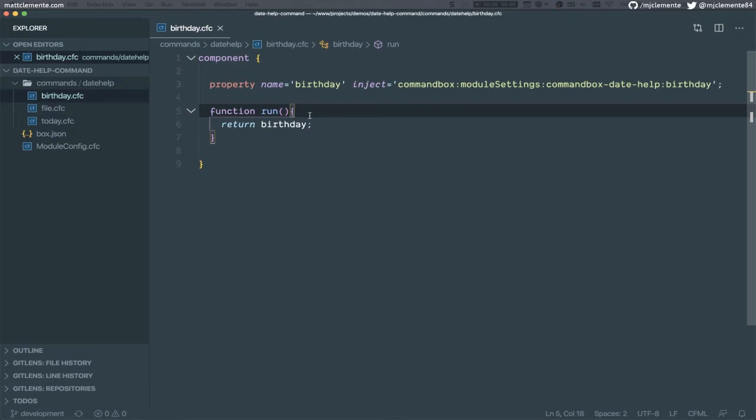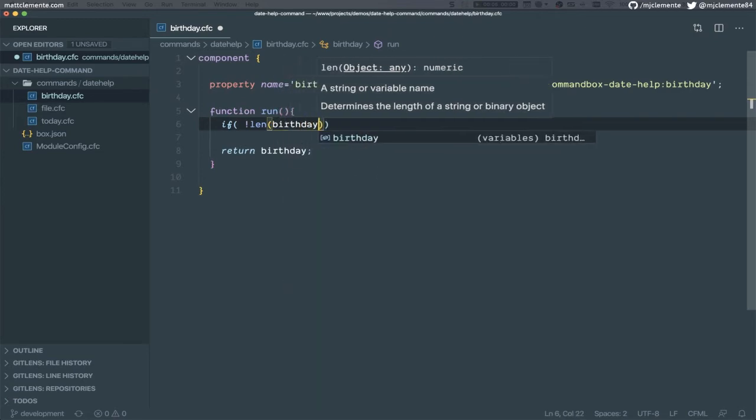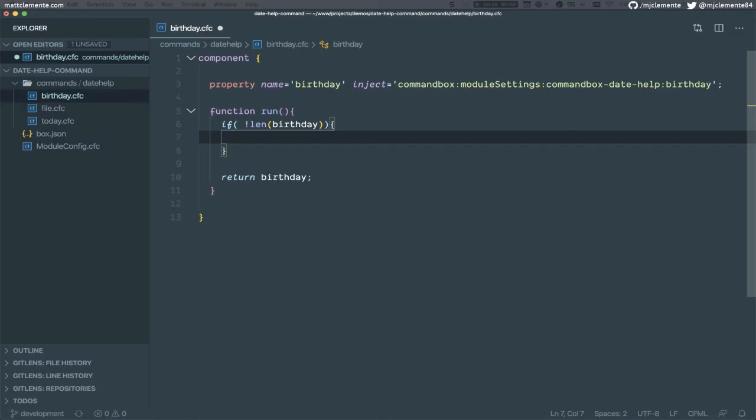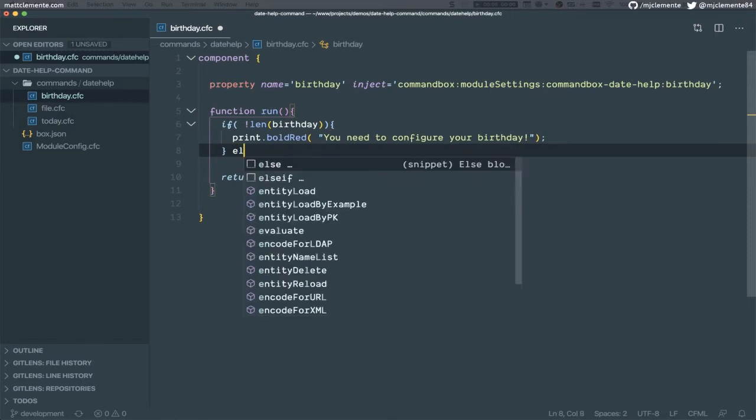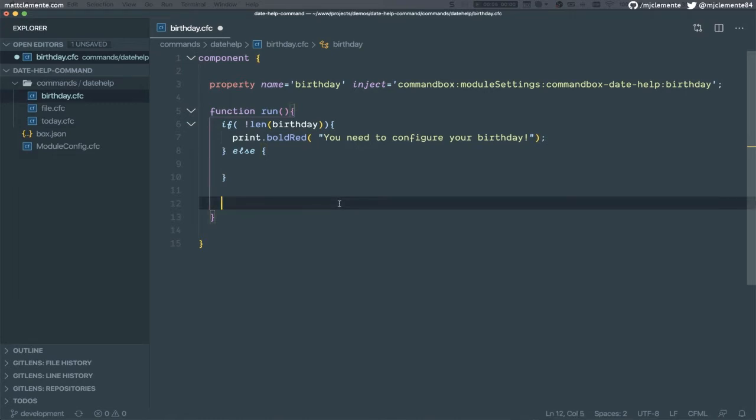Well, without interactivity, we could do something like printing an error message. So we could say, if they haven't set the birthday, we'll print an error message. So we'll write print bold red, something unfriendly. You need to configure your birthday. Super unfriendly, not particularly helpful, but fine for the example. Otherwise, we'll just return the birthday like we have here if they've set it.